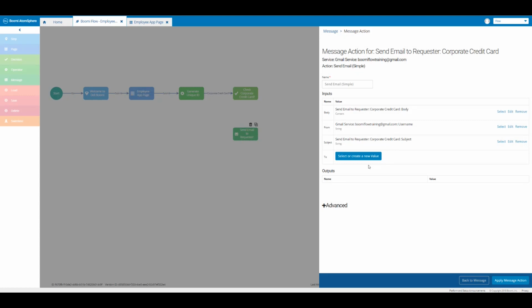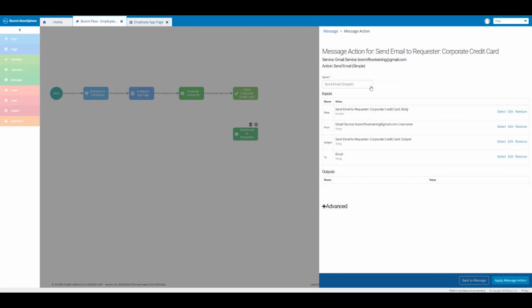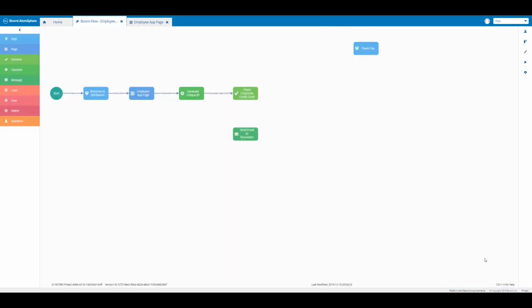Then we're going to click on select or create a new value for to. Here we're going to select our email string value. And then this is how our input should appear for our email message. And we can just click on apply message action. Next, we're going to click on save message. Now we want to hover over our decision element and create an outcome from our decision element to our message element.